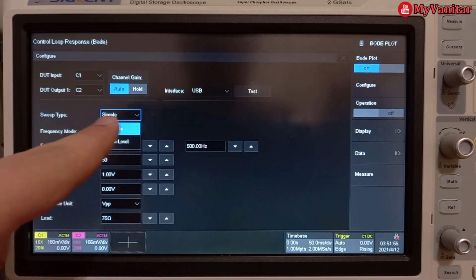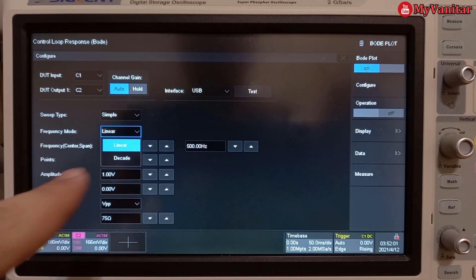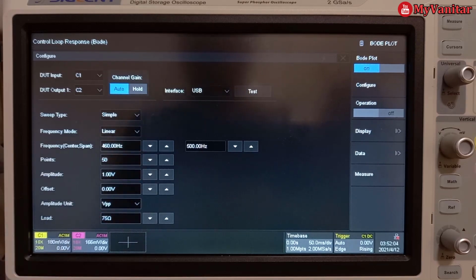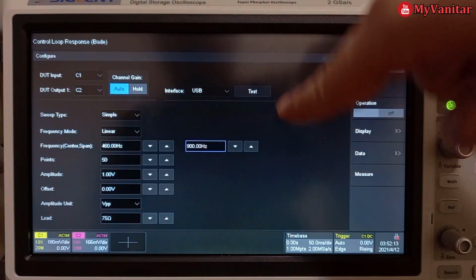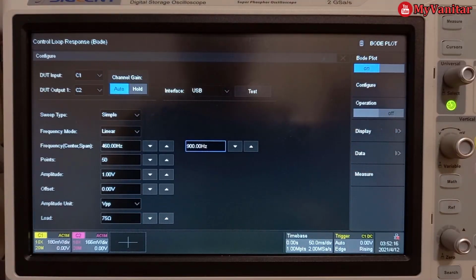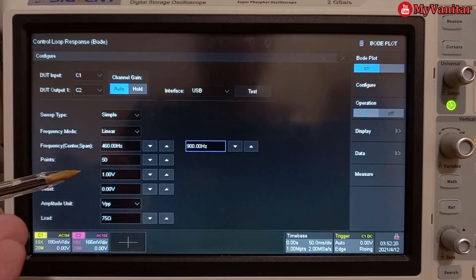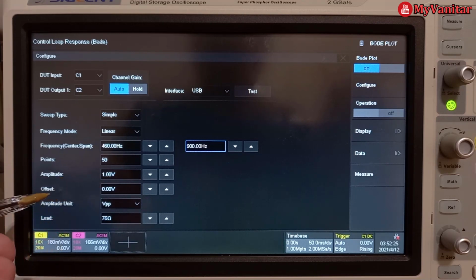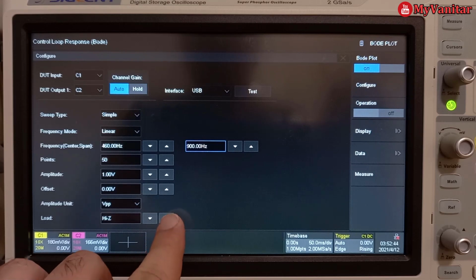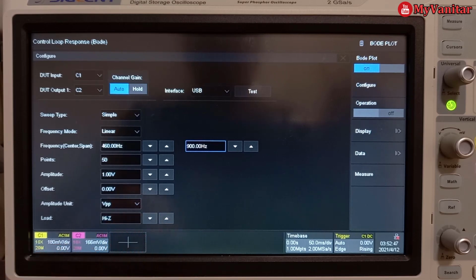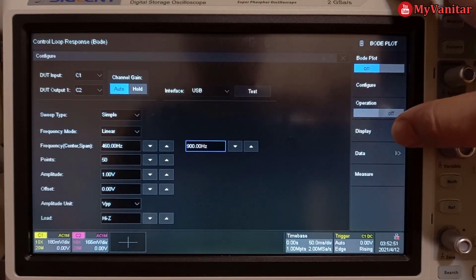Sweep type simple, which we like, and the frequency mode linear is okay, and the frequency center and span. I should increase the span because we know the cutoff frequency of this filter is around 720 Hertz, so this span would be okay for this filter. Number of points 50. Amplitude 1 volt is fine, we don't need offset. Amplitude unit volt peak to peak. And the load, because I didn't use any 50 ohm terminator because of the low frequency, so I set this on high Z like this. If you use the 50 ohm terminator, then you should go to 50 ohm like here. You see that? Okay, high Z, and then the configuration is done.